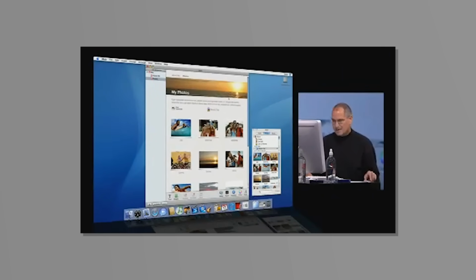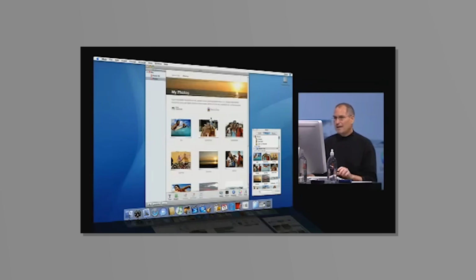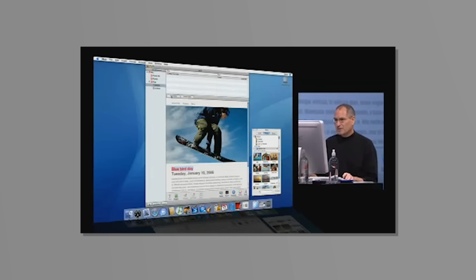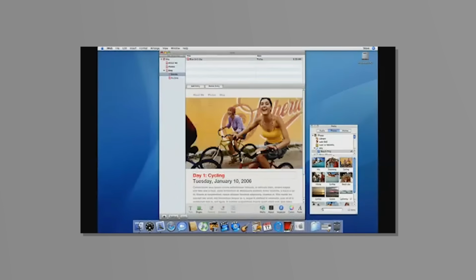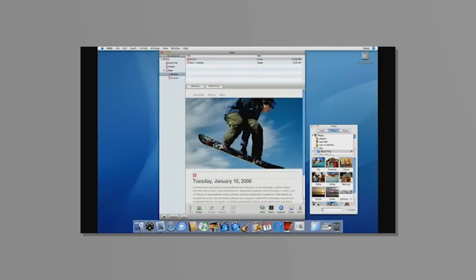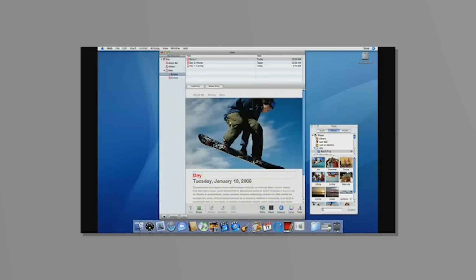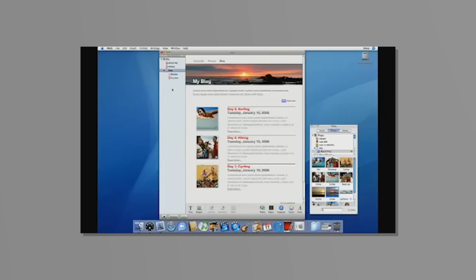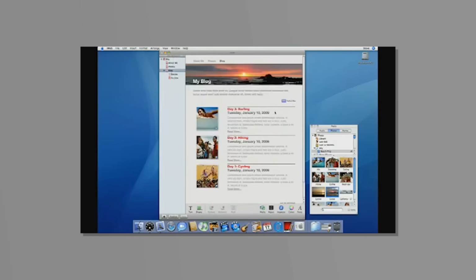So there's my photos. And now I'm going to make a blog. And so I'm going to go pick a blog page. And I'm going to go over here, and I'm going to say, okay, this is going to be day 1, and maybe it's cycling. And I'm going to just change the photo right here, and I'm going to add another entry, day 2, maybe hiking, and just drop another photo in there, and maybe another entry, day 3, surfing, and I'll add another one. There we go. And now I'm going to go ahead and create a podcast page.